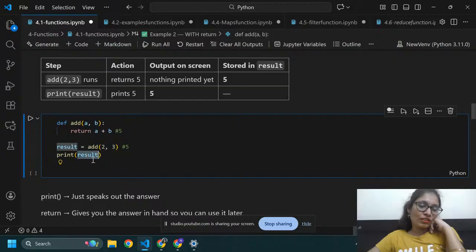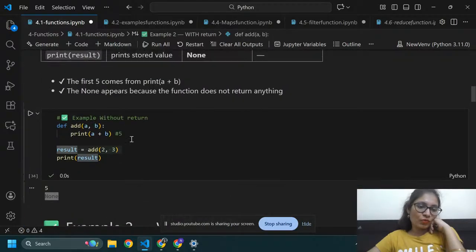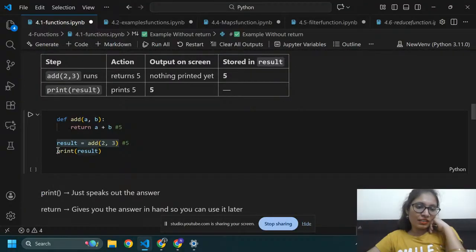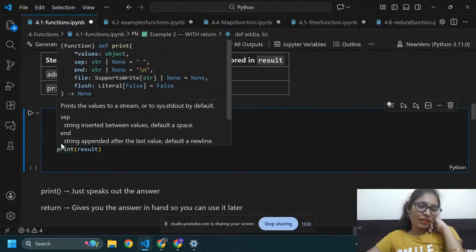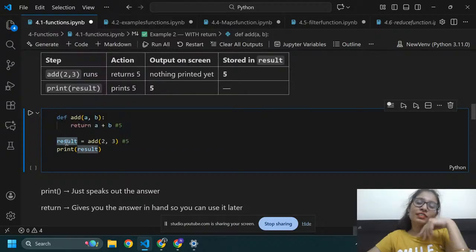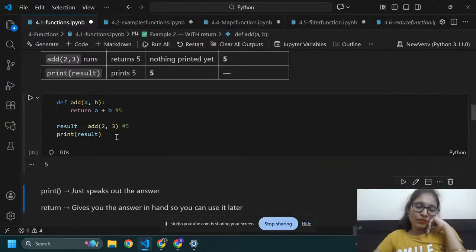Okay, so did you get it or not? Before, we got output from print a plus b, but it was not storing anything. Now I'm going to use return, which stores the addition of these two numbers in result. Nothing is printed on this line, but I have stored 5 in result, and when I print result, it will give you 5. Here you can see.